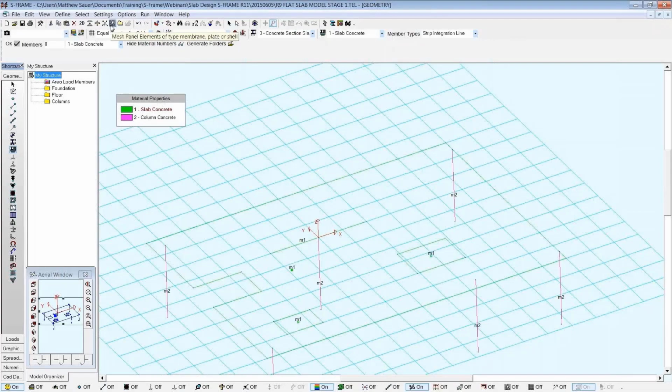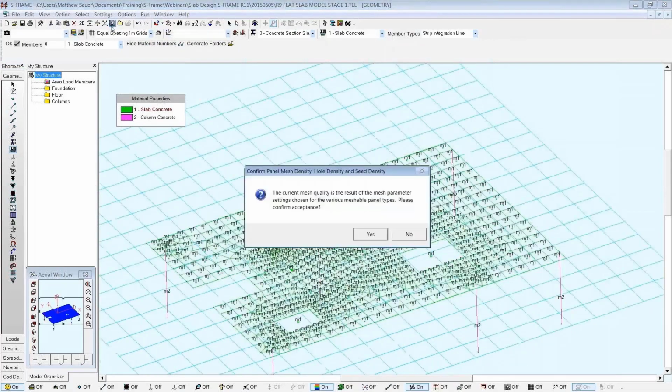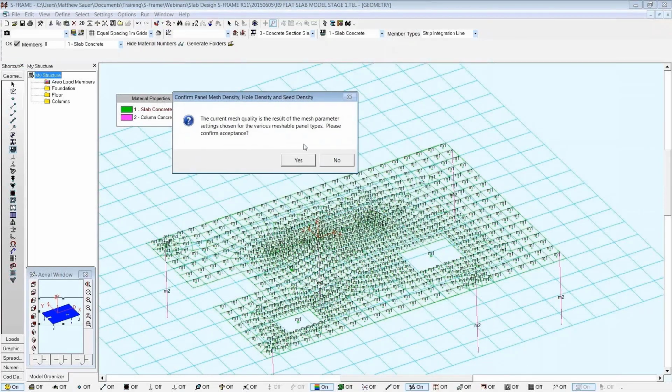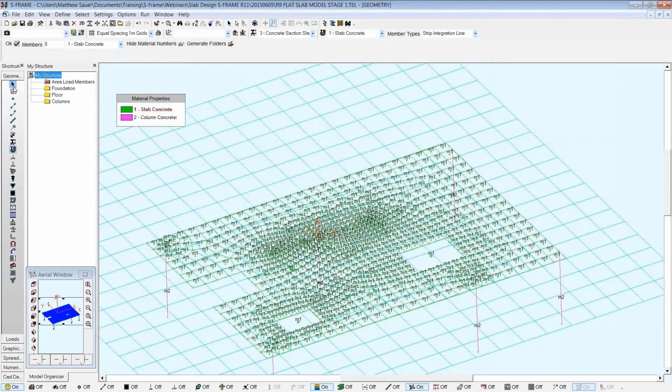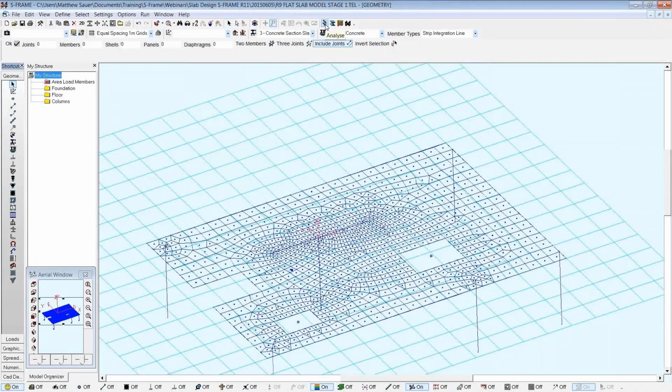Now let's go ahead and remesh this model. It's asking me if I'm satisfied with the mesh, which I have no problems with, so click yes. And we'll reanalyze this.